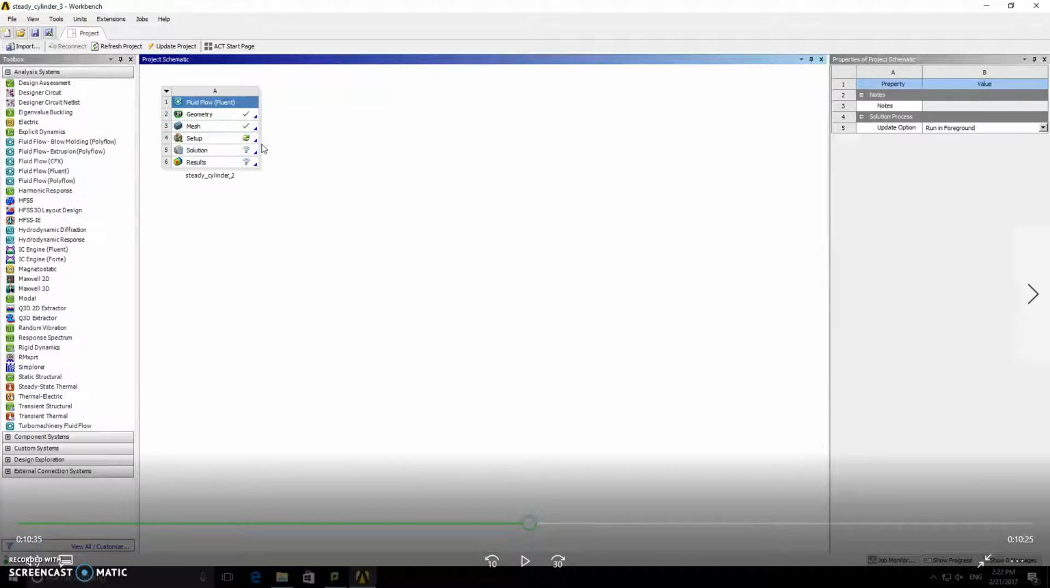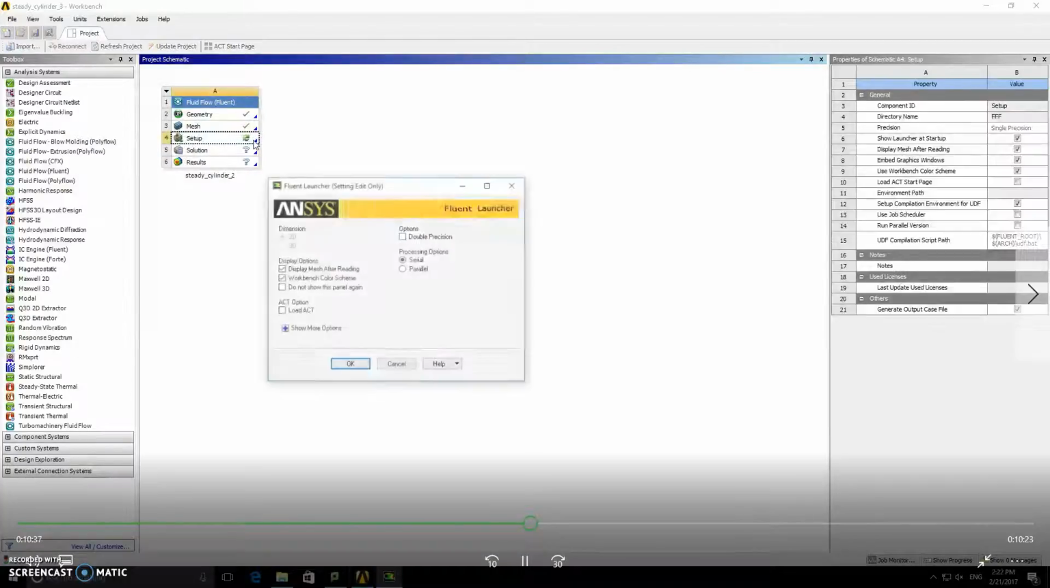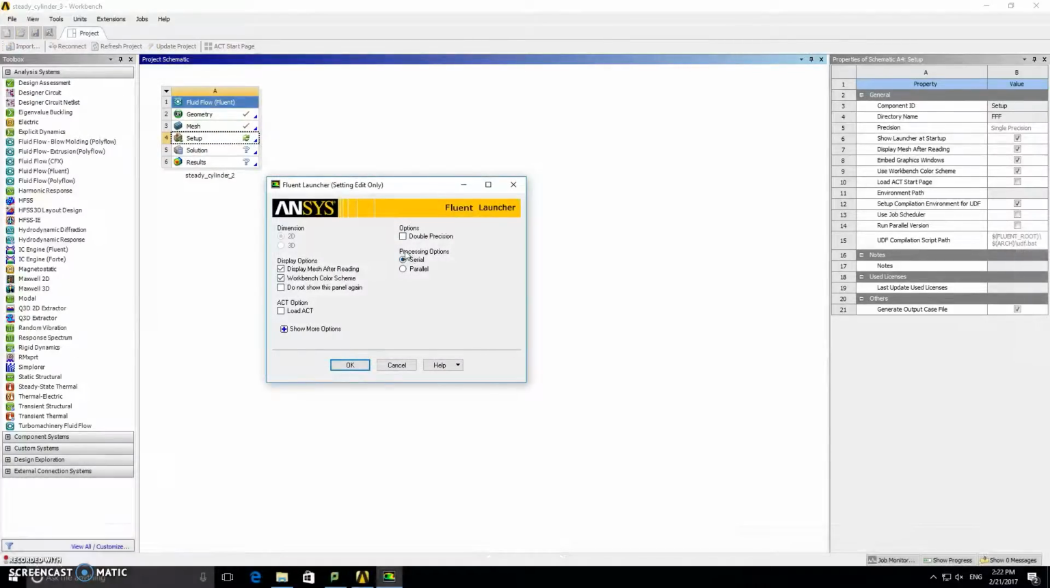Welcome back. This is part 2 of our fluid flow analysis video. In this one, we're going to go over the actual fluid flow analysis. So we're going to do that by starting and clicking the setup. As you can see in our main, here we're going to switch under options. We're going to click on double precision.